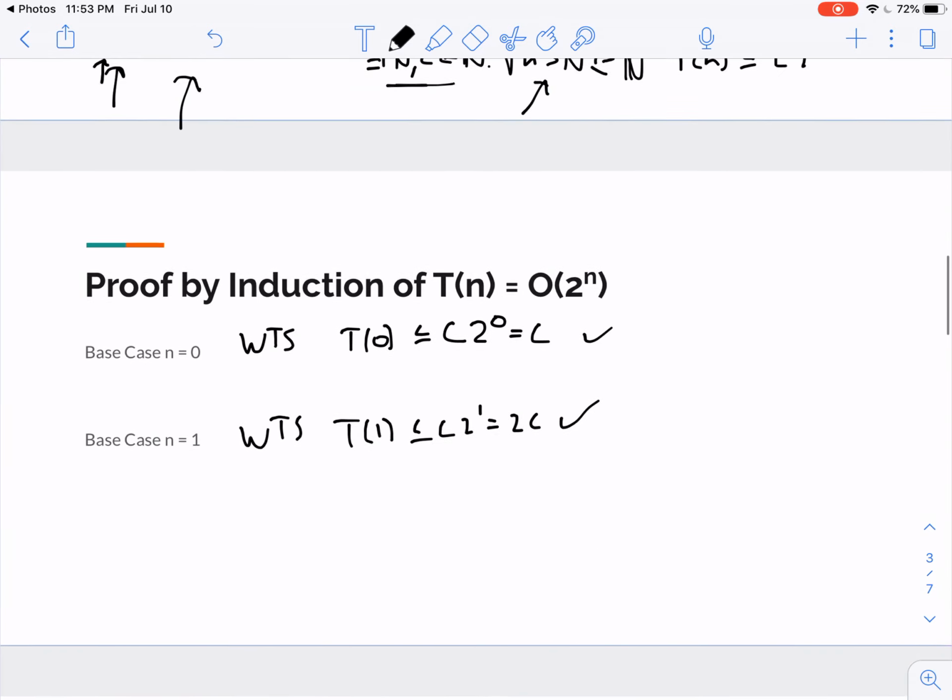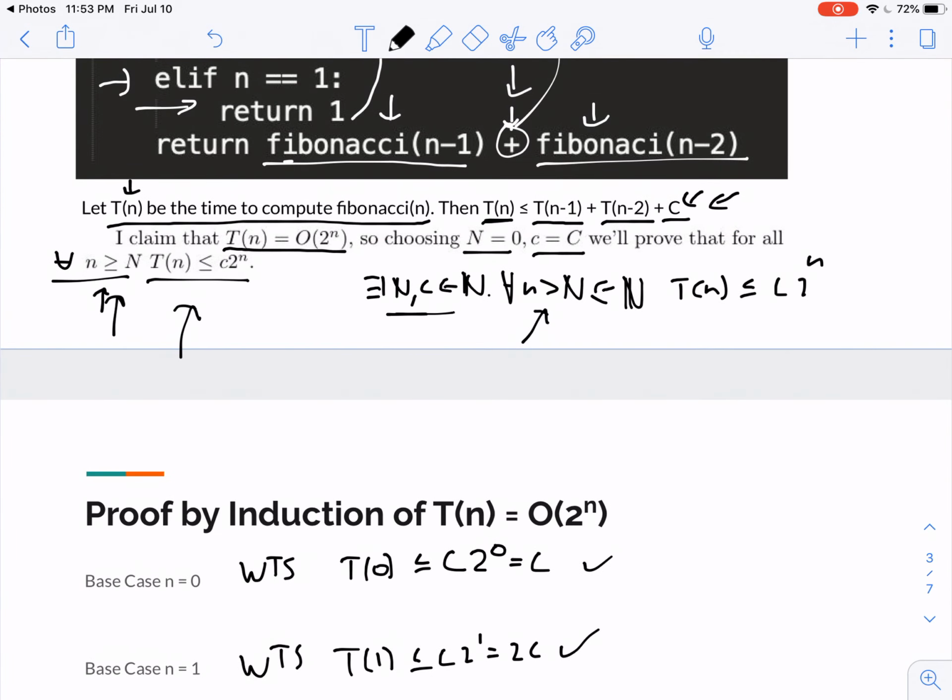Because if you recall, what we were trying to prove is that for any n greater than big N, so for any n greater than 0, because we chose big N equal to 0, t(n) is less than or equal to little c, which is big C as we defined it, times 2 to the n. So that's how you can take a recurrence relation that doesn't necessarily tell you anything explicitly about how long something takes to run, and you can turn it into an explicit formula or an explicit asymptotic relationship.